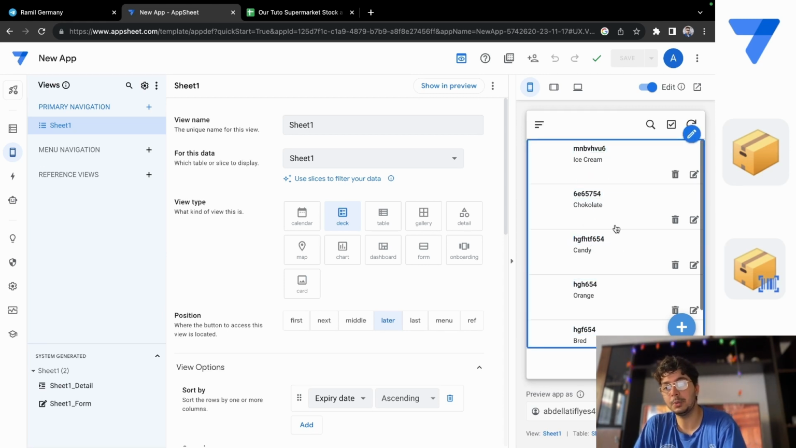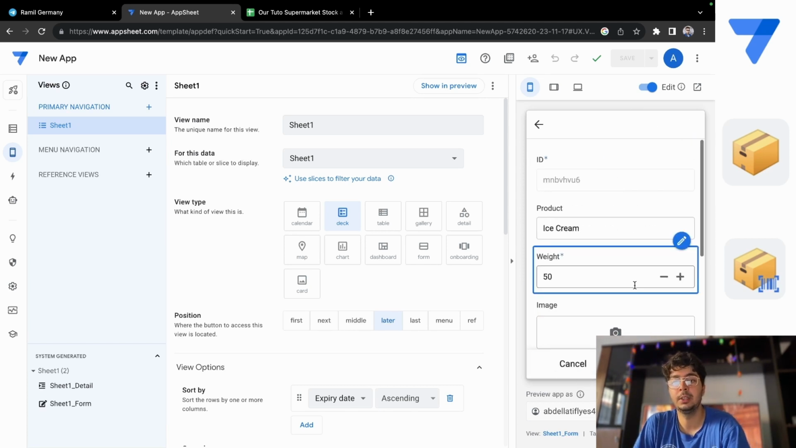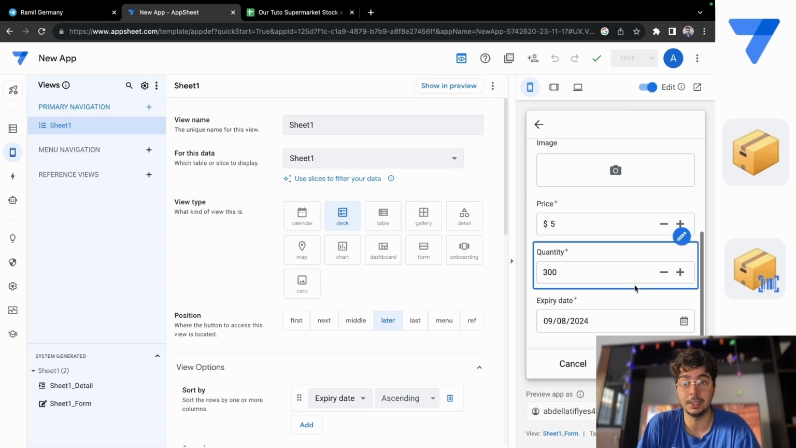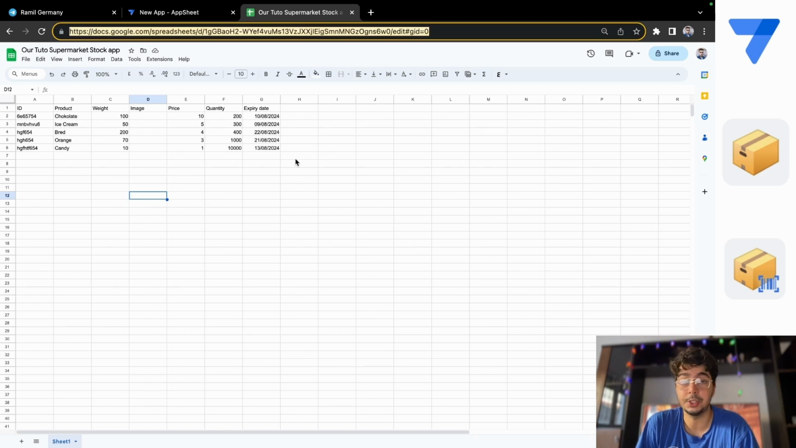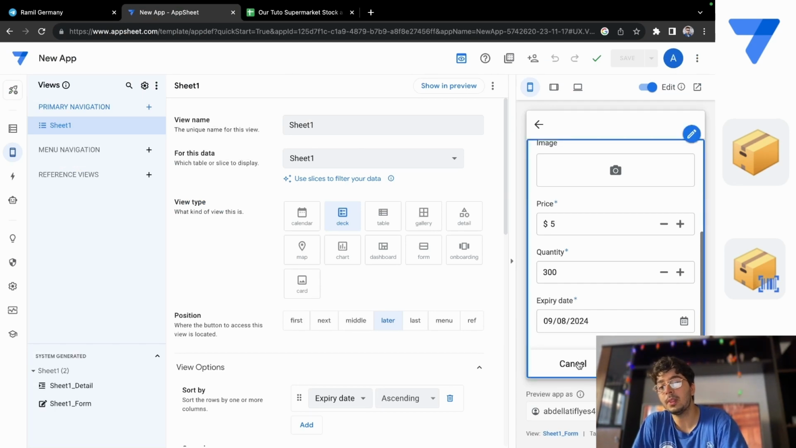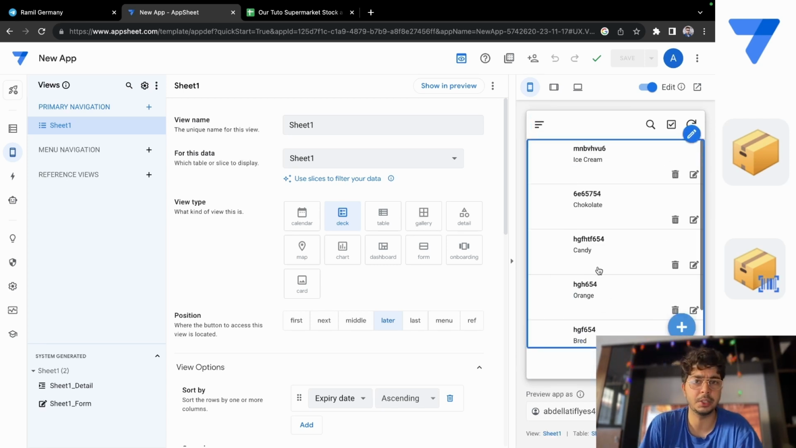So basically we have ice cream, chocolate, candy, orange, and if you click on one of them, we have the ID, the product, the weight, the price, the quantity, and the expiry date. And you can change each of them just by clicking on that. So you see how easy it is. Just from this small Google Sheet data, we have the entire app made successfully within just 5 seconds. It doesn't look that good right now because we still need some images, I guess.